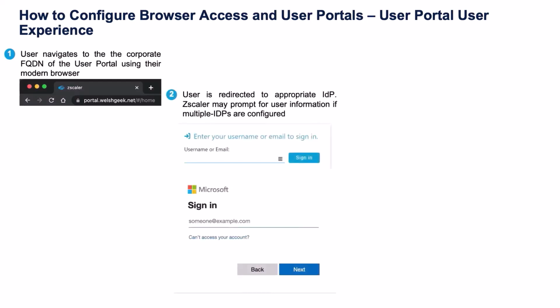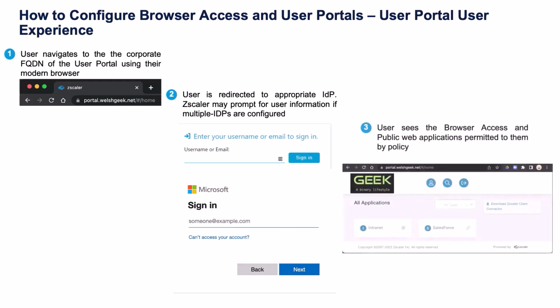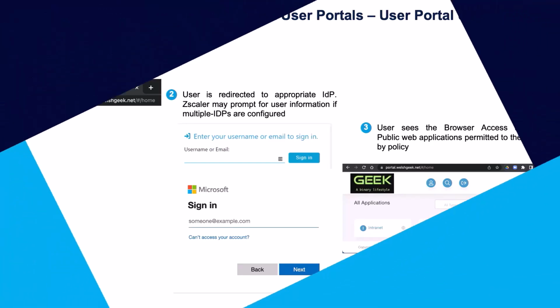If I have a single IDP configured within my tenant, I will automatically be redirected to it, and then I sign in at the IDP. If I have multiple IDPs, then I'm going to be prompted for some credentials by Zscaler, and Zscaler will use that domain suffix to identify which SAML IDP I should authenticate against, and then the redirection occurs. Once I've authenticated, I'm back to the Zscaler browser-based access user portal, and I can see those applications that I'd previously defined that I have access to.